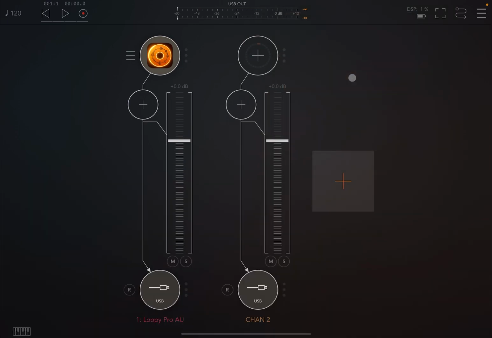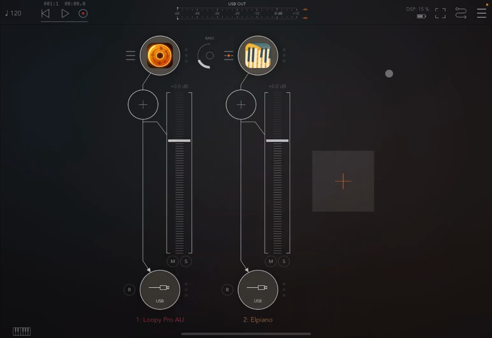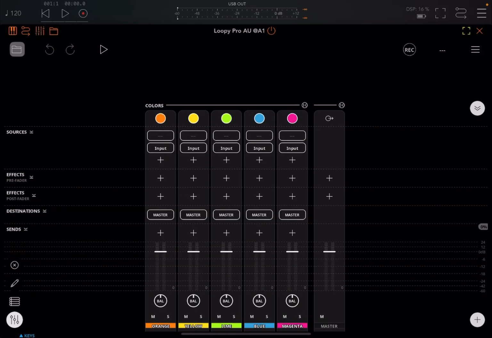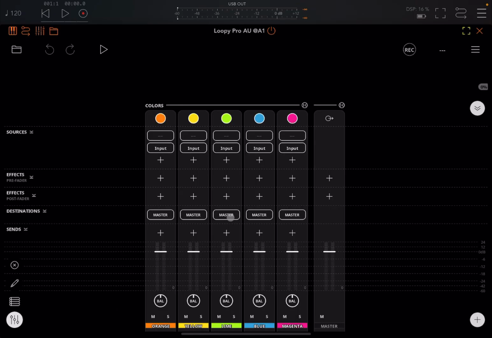Okay. So as you normally know, to establish connection between different audio channels and drive them through MIDI messages, you click on the left-hand side here, and then you select a MIDI source. Let's say that we select Loopy Pro as an initial MIDI source. Let's open up Loopy Pro. Let's maximize the screen. Let's ensure that we start with a brand new project. So new project, and we discard all the changes as well.